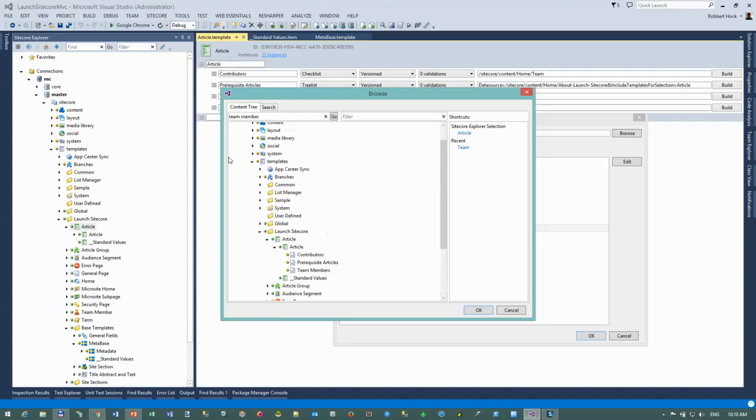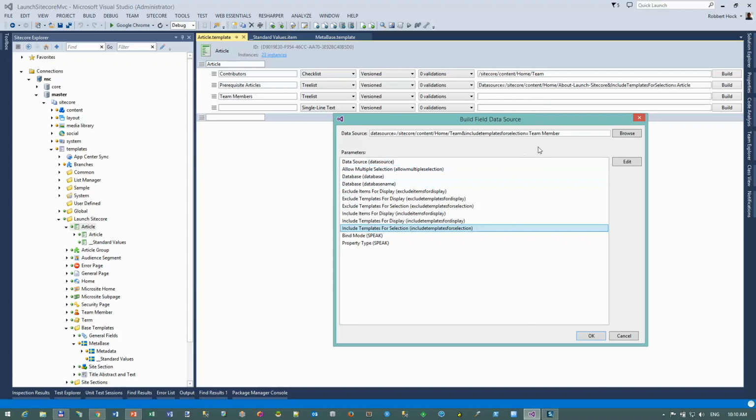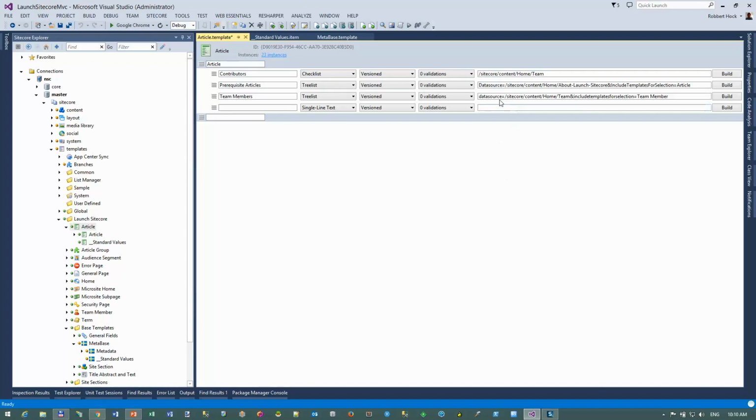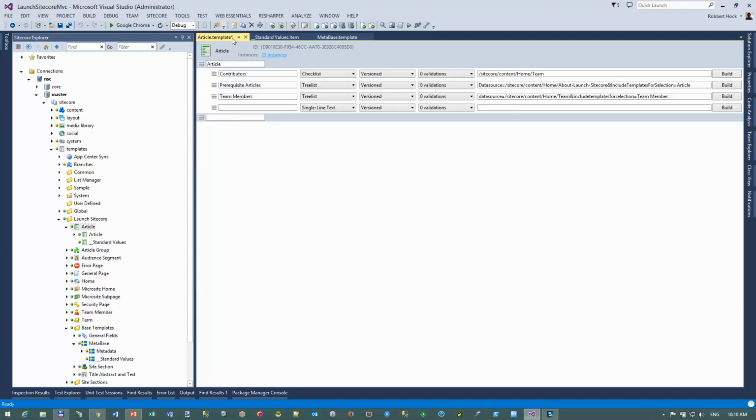So this one is actually on the templates, launch sitecore.net, and then team member. So I want to be able to select those team members. So now we can easily build the whole source, to actually build the field data source really easily with Sitecore Rocks.